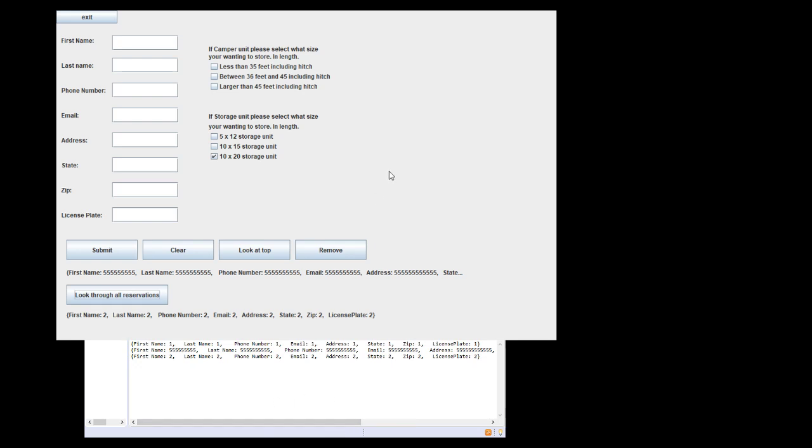And then, once the customer has been taken care of, you simply click remove again, clear, and now, let's say a 10 by 20 comes available once again, and the employee wants to see who's at top, he'll click look at top, and then nothing will appear, which means that the entire queue is completely empty. Now earlier, when I clicked the 10 by 15 and then inputted all 2s across the board, you can simply click look at top, and there you go, you have the first one for that.